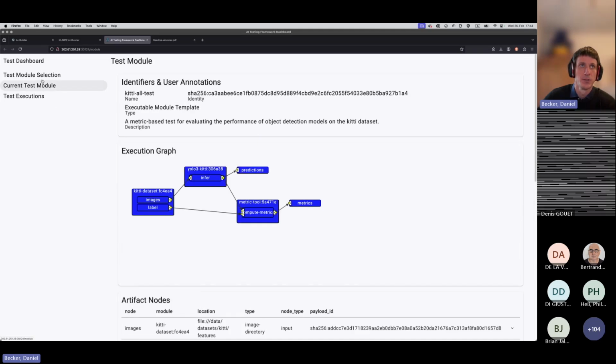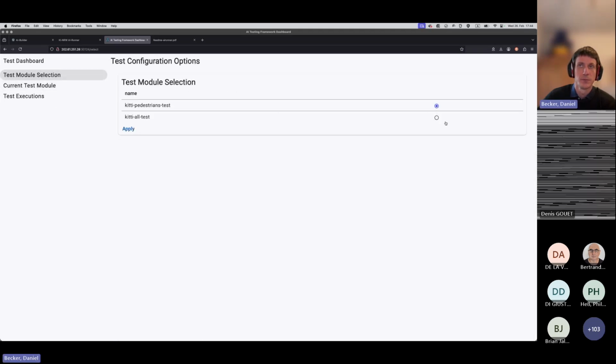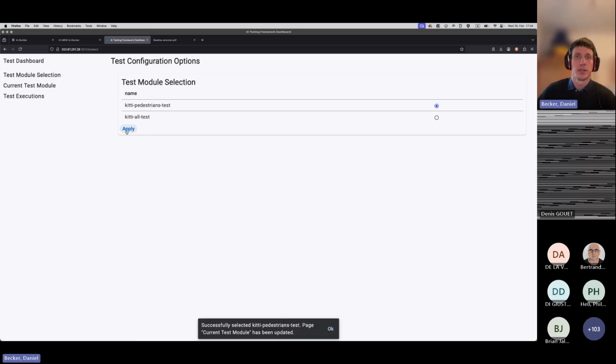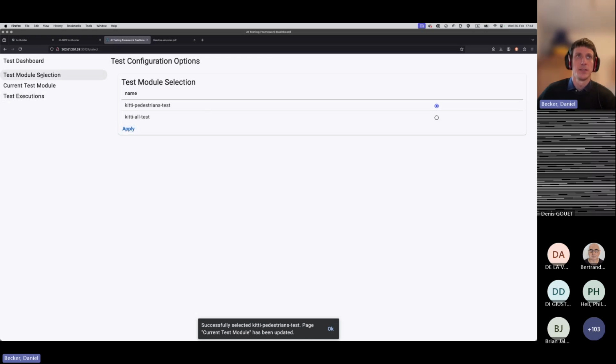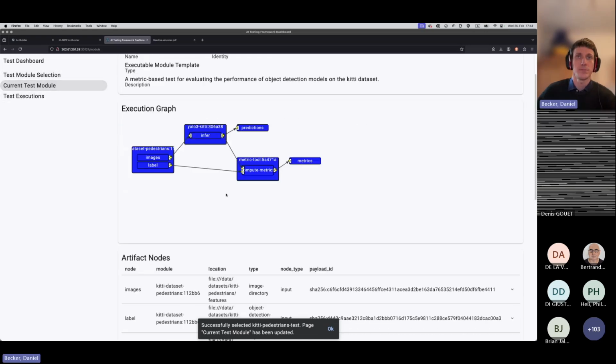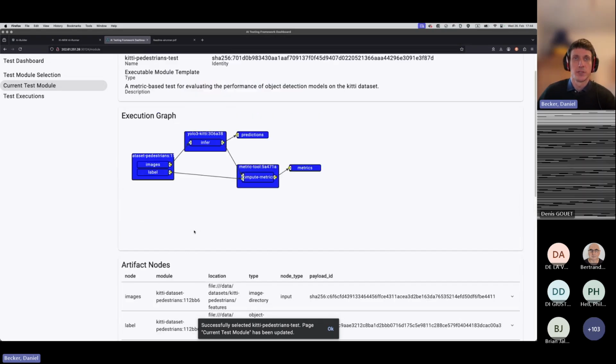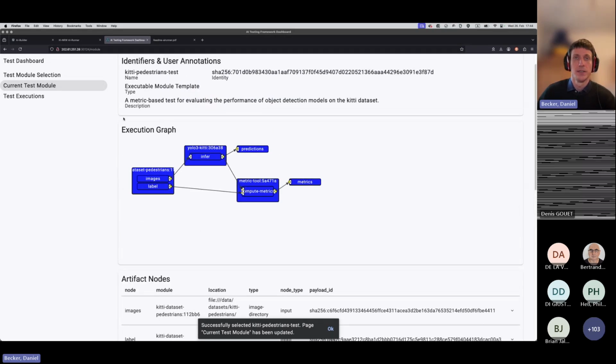And now we can also go here and select from different configurations that we can run of this test. Basically, if I apply this, and then I look at the details here, I can see that the data set that will be used has been changed. It's just a small subset of the data set that is only showing pedestrians, so that we can see what the model is doing there. The reason is just to demonstrate this possibility, but also the runtime is much faster.